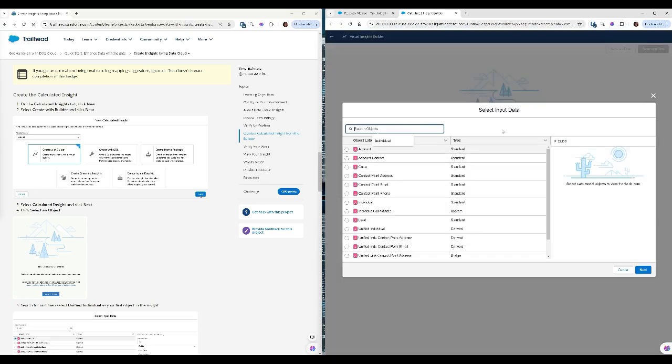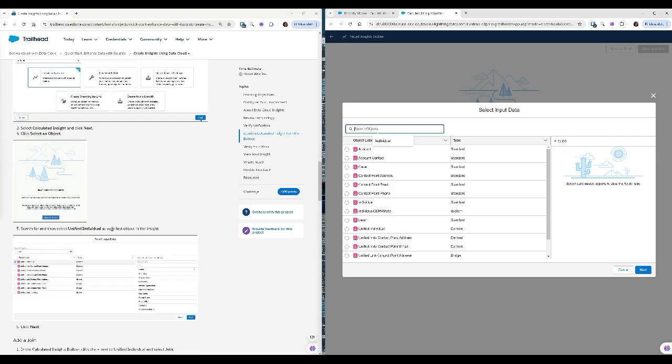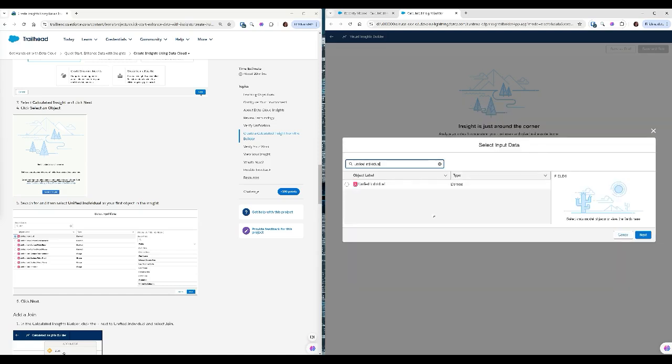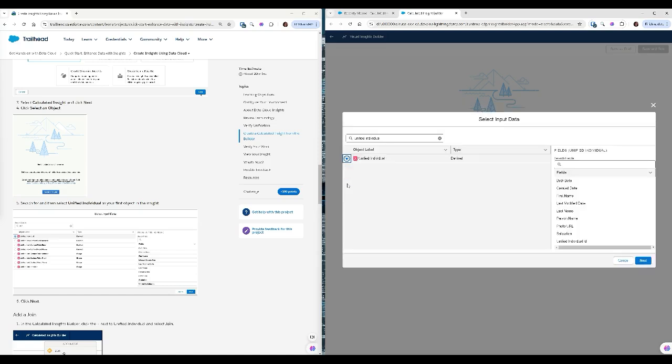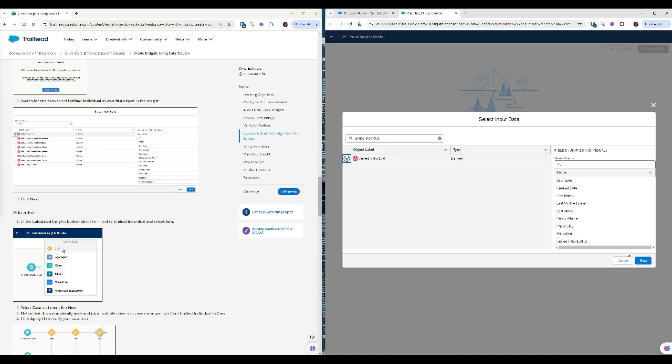Okay, select Input Data, Search Objects. So this is not matching exactly with the trial org at this time, but I think we're close enough. So it wants us to search for unified individual. Here it is. So this means this is the object that holds those consolidated profiles. And we're going to click Next.